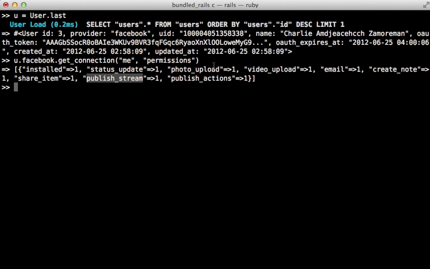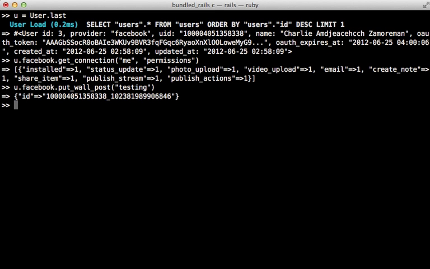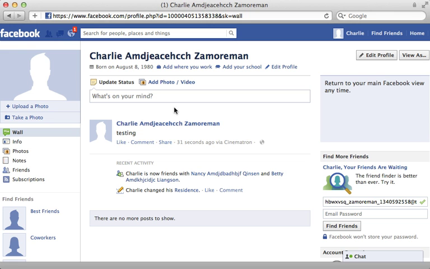Notice I have the ability to upload photos and videos and change the status and so on, because publish stream includes all of these permissions. And also I have the email permission listed here too. Now let's put this to the test by calling put wall post again. And then let's say testing. And this time we don't get an exception, so it looks like it worked. And when I visit facebook.com and browse to the wall, you can see there's the post.